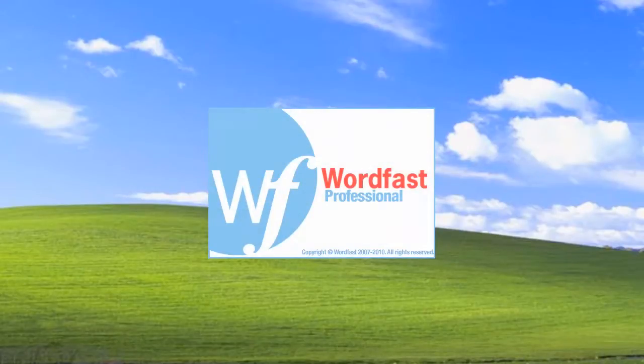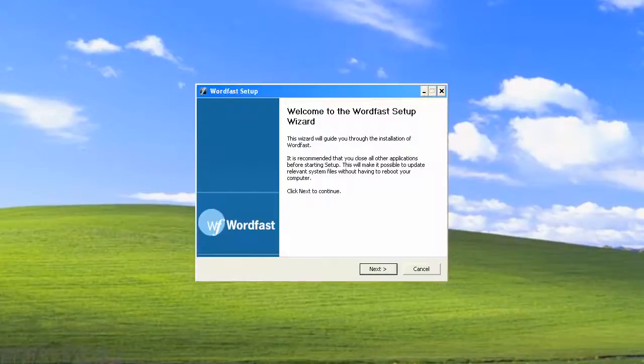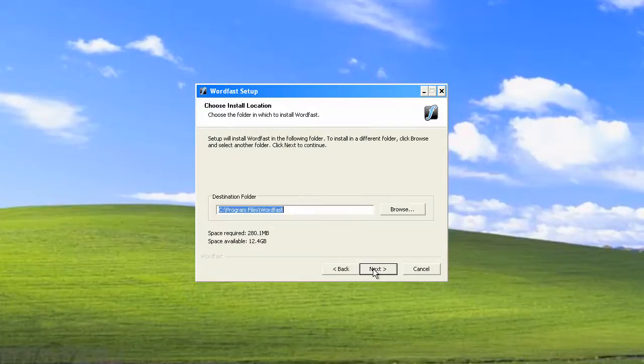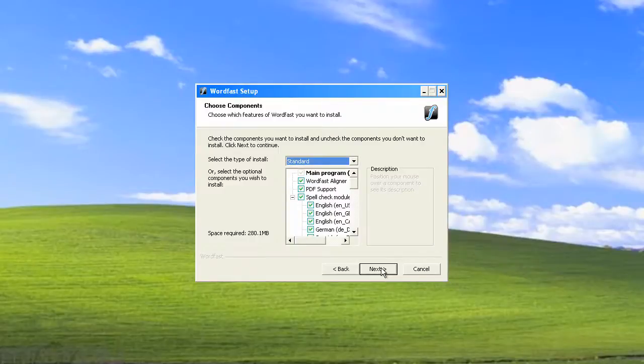There we are. We have unpacked the data. It's now starting Wordfast Professional. So we're now in the setup wizard, which you must be used to by now. You click next. You obviously agree. You want it in your program files, so it generally chooses the best space for you to be, so you click here.